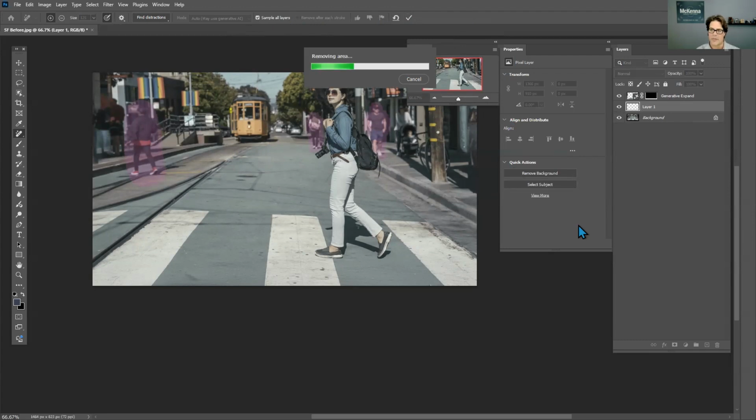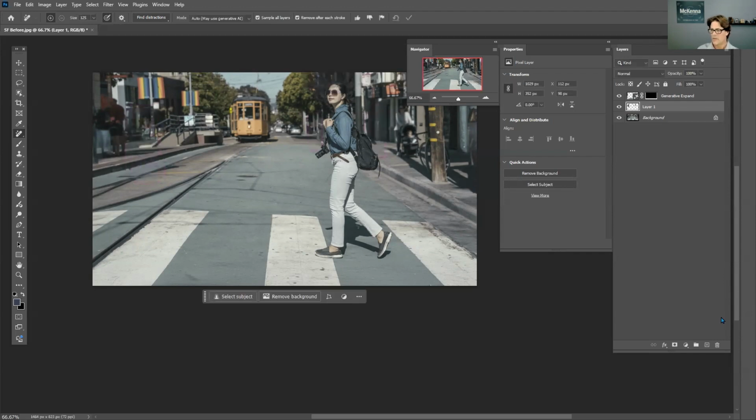So that is the remove for the people. So just want to hit that. And then the generative expand is on the bottom. So that is how you use that. It should get rid of them in a second. Okay, so there you go. Now, that is pretty cool. Any questions so far?